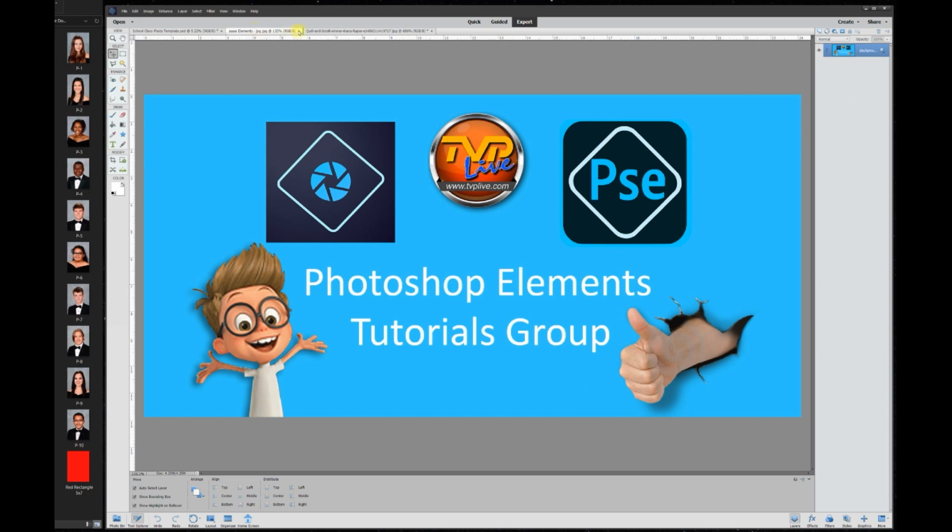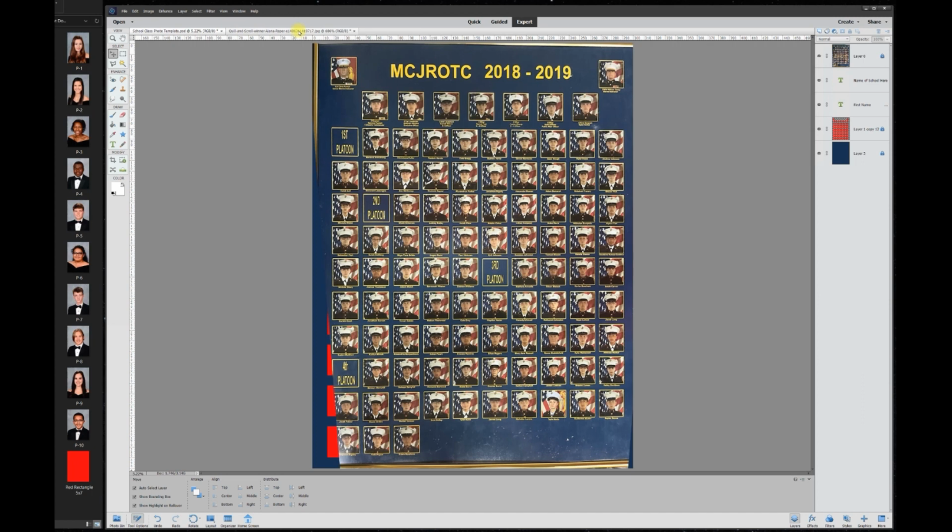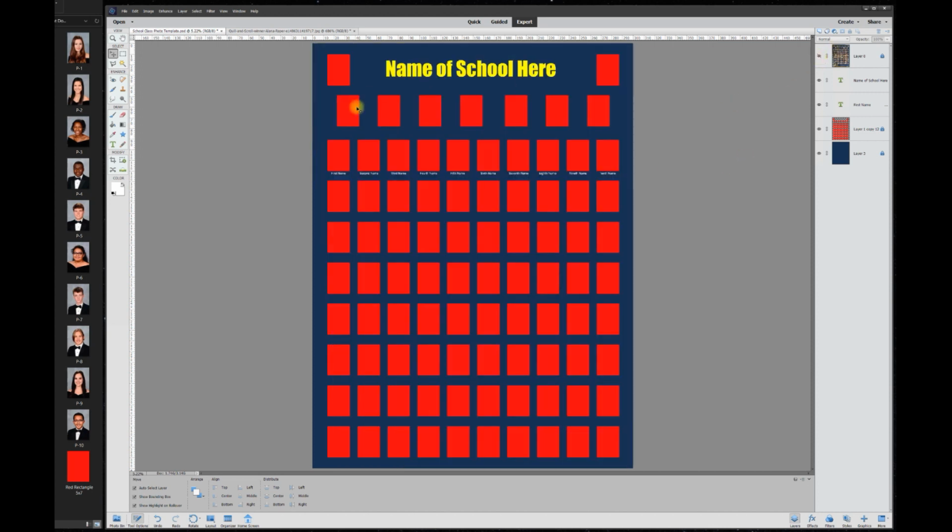And let's jump right into today's poster. I want to know how to recreate a class photo and gave this as an example. So what we want to do is make our own template first before you bring in photos. So I kind of copied this and I made my own template right here. This way I have the name of the school and I have all the little dots here ready to go.